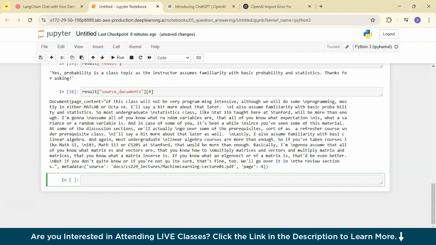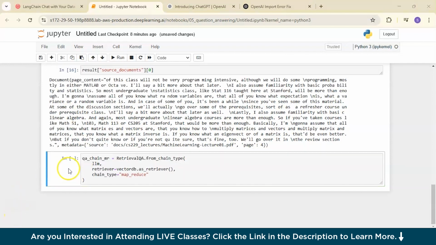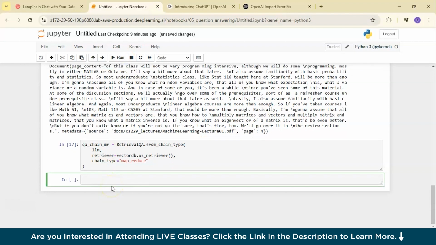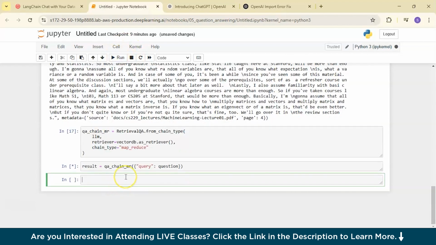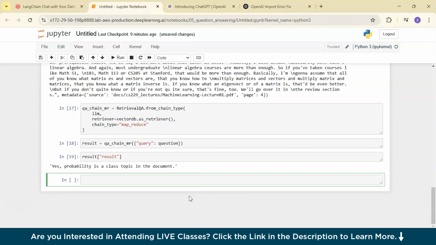There are also various types of retrieval QA chains, and we will see them one by one. In this technique, each document is sent to the LLM to find the original answer, and then those answers are composed into a final answer with a final call to the language model. Here I'll pass this with map reduce and run it, and again look at the result. Let me run the previous question through the same chain.